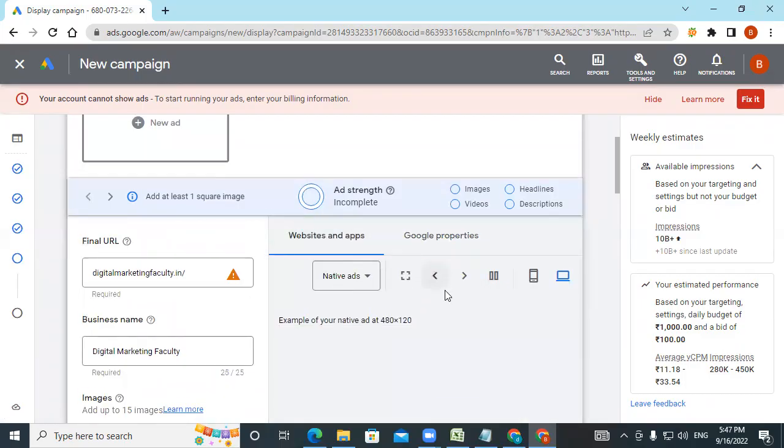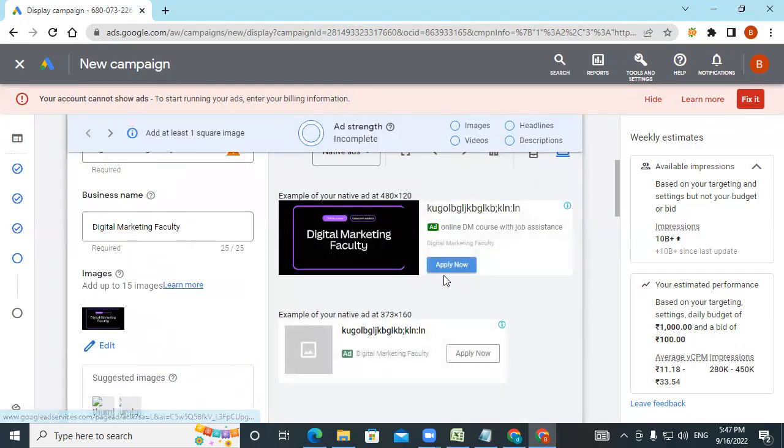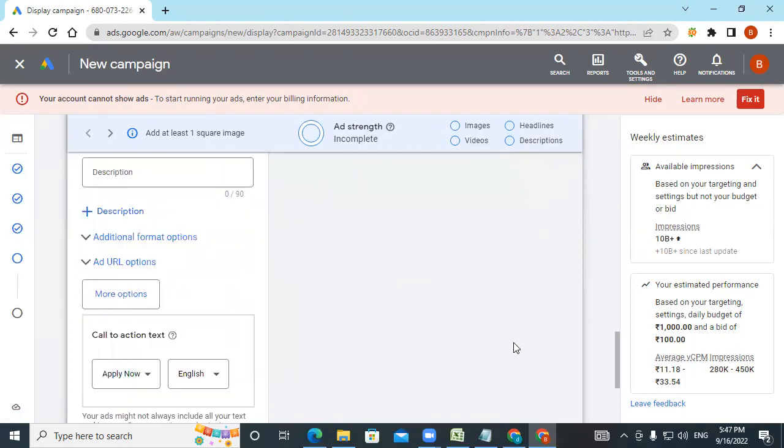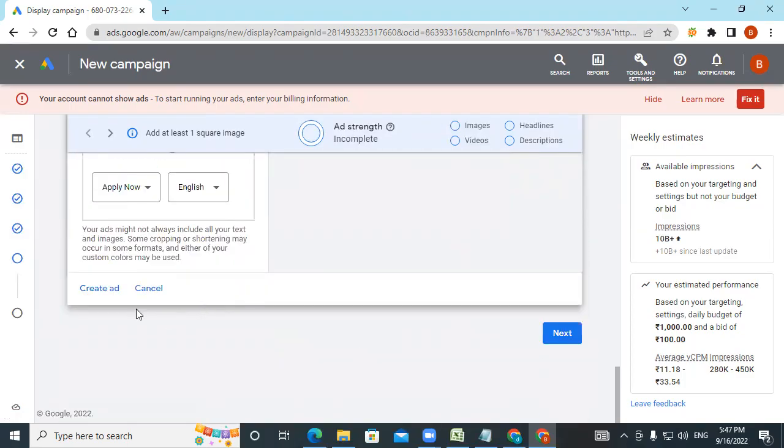Let me see how it will appear. See, the apply now button has come up. The user can click on that and he'll be redirected to my website. That is how you will create your ad. And once you are done with creating that, click on create ad, your ad is ready to go live. You will be taken to the billing page.